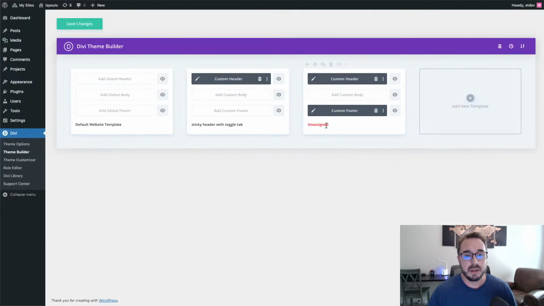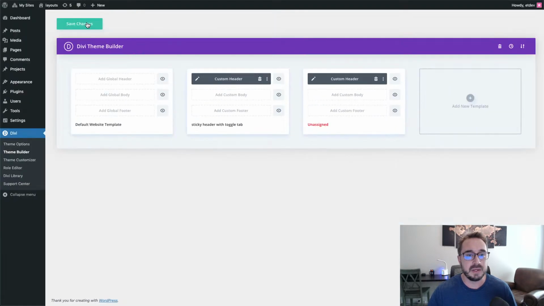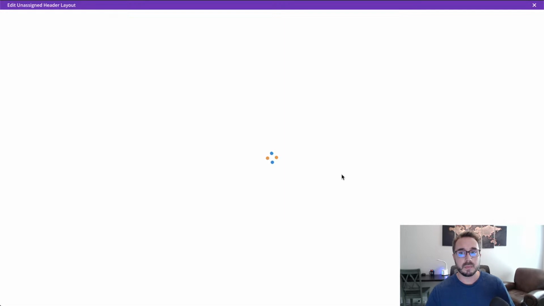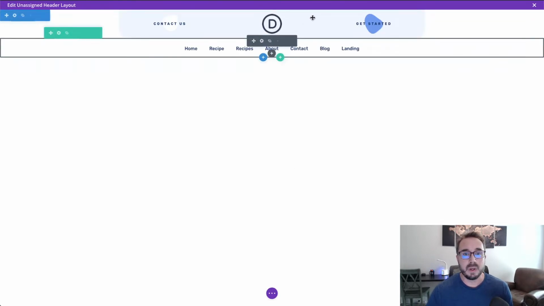Once that's done, you'll see the template here, and that's going to include the custom header and footer for the layout. We don't need the footer for our design today, so I'm going to delete that footer, and then I'm going to save my changes, and then we can go ahead and jump in here and edit this custom header. And this will be the header template layout we will start with.